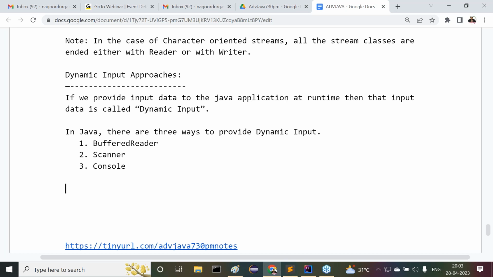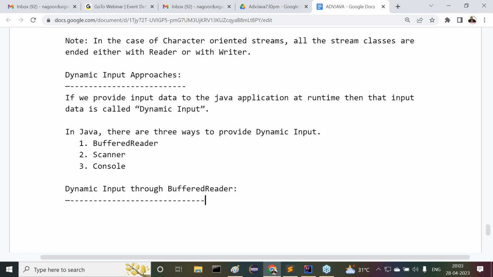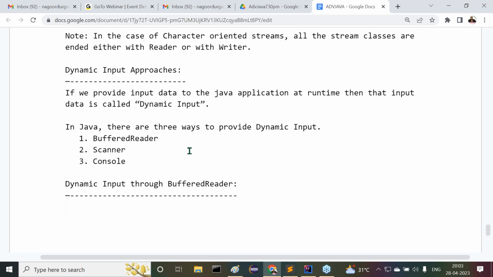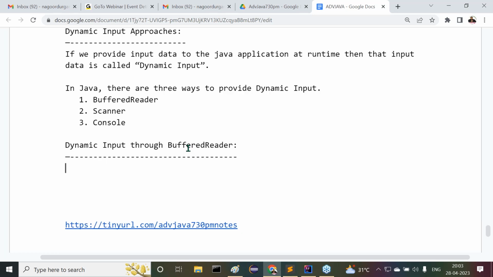Now, first of all, we have to see BufferedReader. By using BufferedReader, how are we able to take dynamic input? Dynamic input through BufferedReader. Of course, in core Java, in IO streams, we are going to discuss these topics again. But here, for the sake of Advanced Java, up to the required point I am discussing with you, so don't try to understand everything.